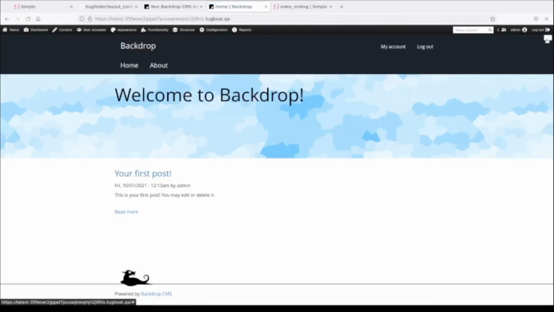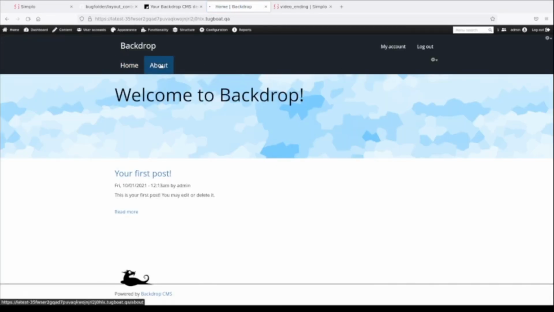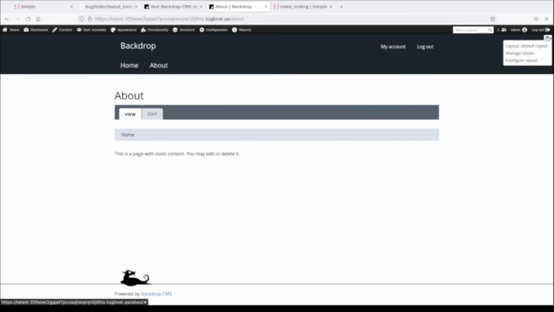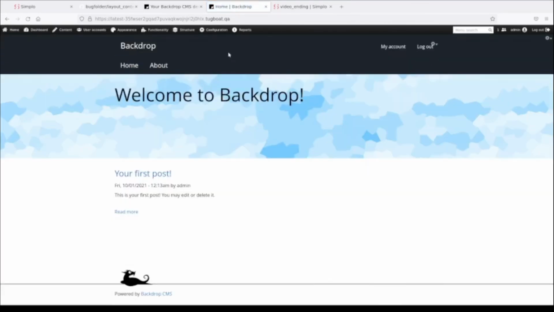This is just really nice. No matter what page you're on, you can see which layout you're using. You can also jump directly to the manage blocks or the configure layout for that page. Let's go back home. Let's try this one. Again, if it's not clear to you which layout you're using, you just go up here, layout, I'm using the default layout. And if I want to manage the blocks on the default layout, oh, I love this. I love this module. Thank you, Robert. Anyways, that's really all there is to this module.